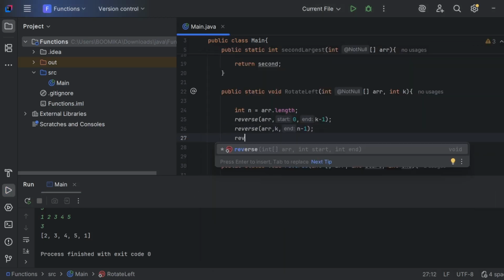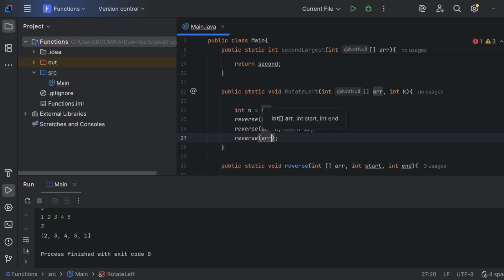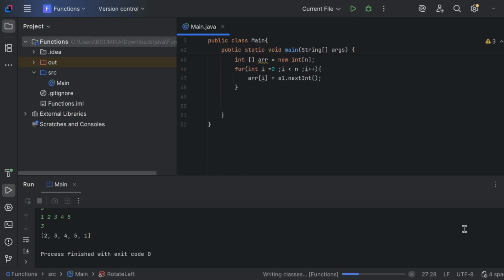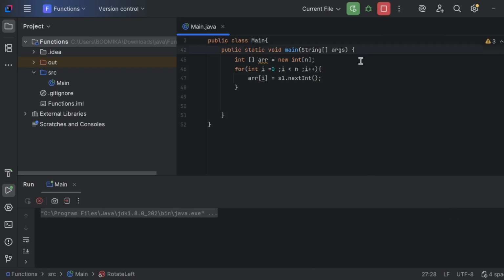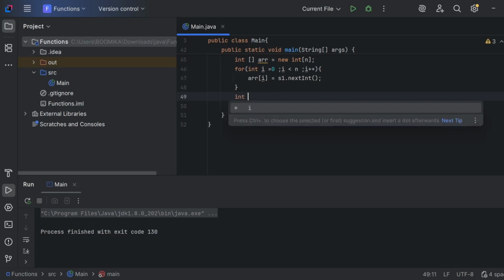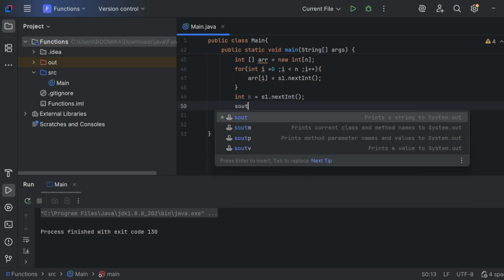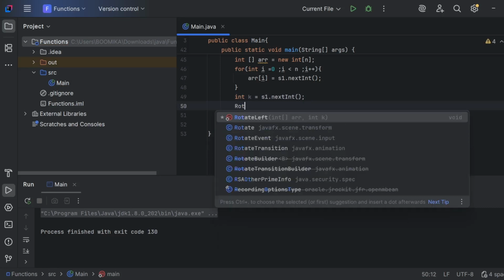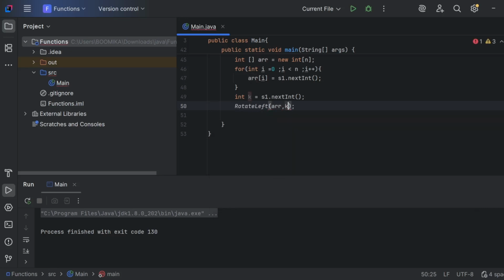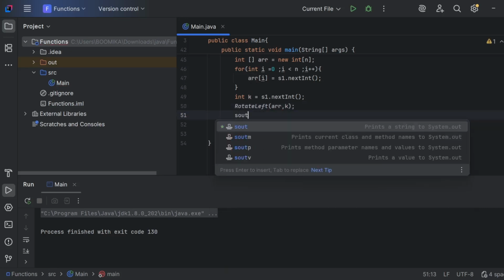So after that, reverse the array. After that, 0 to n minus 1 for reversing the entire array. So let us check it. Before that, I have to get the input from the user. In here, we want k as well. So k is this one dot nextInt. After getting it, I want to do the operation, that is rotate the array by k elements. After that, I want to print it.